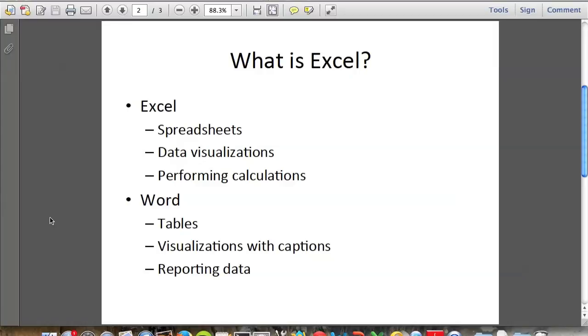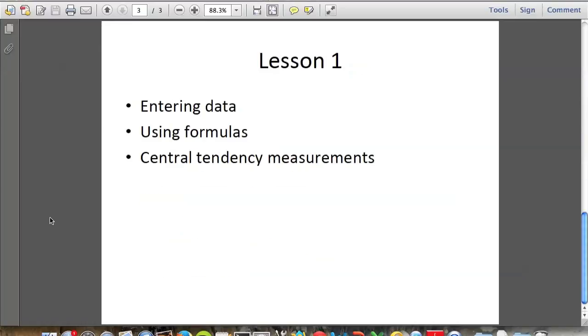Word or other word processing software is for presenting the data to people once it's in a more refined format. In Word, data is organized into tables. You can paste visualizations that you make in Excel and add captions. We'll cover that in a later tutorial. And also report the data so that it's in an organized and clean format. Excel is for performing calculations. You would never send someone an Excel file and use that as a final presentation medium for presenting data, and we'll cover more in later tutorials about why that's the case.